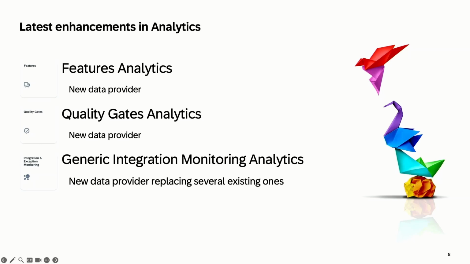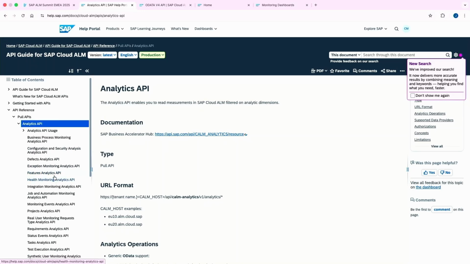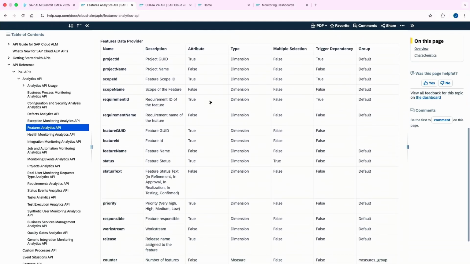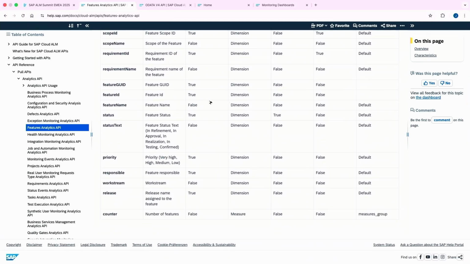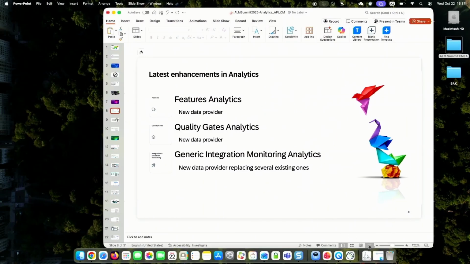First, I would like to show you quickly that on the portal you will find all the information about all these different providers. For example, I mentioned feature analytics. It's here. You see the dimension, the measure, everything you need to know to consume those analytics. It's maintained. It's up to date. So you have all the information you need.